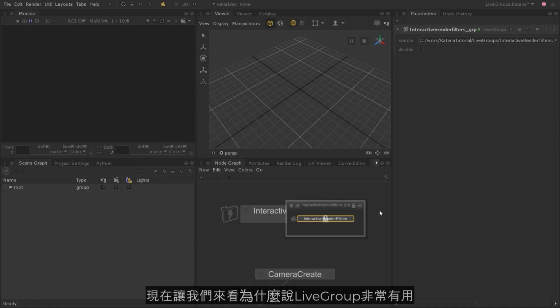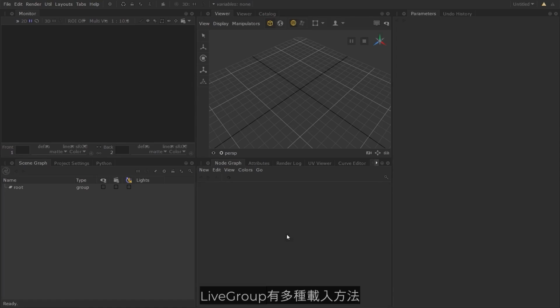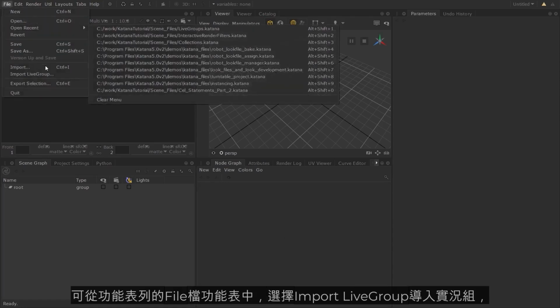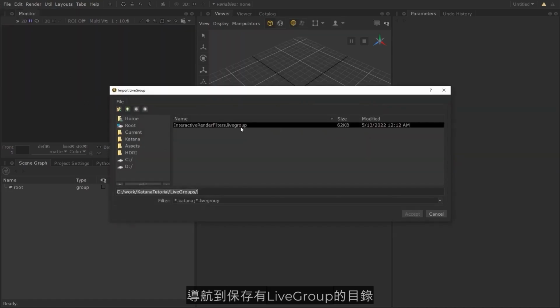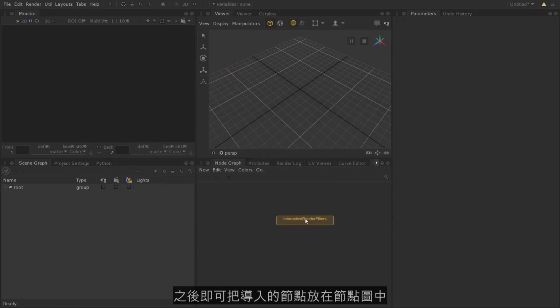Now, let's have a look at why live groups are useful. I have a new Katana session here. Assume that this is someone else who will be using the live group that you sent them. There are multiple ways to load a live group. You can load it from the File menu in the menu bar and choosing Import Live Group. Navigate to the directory where the live group is saved, select the live group, and click Accept. You can now place the imported node in your node graph.